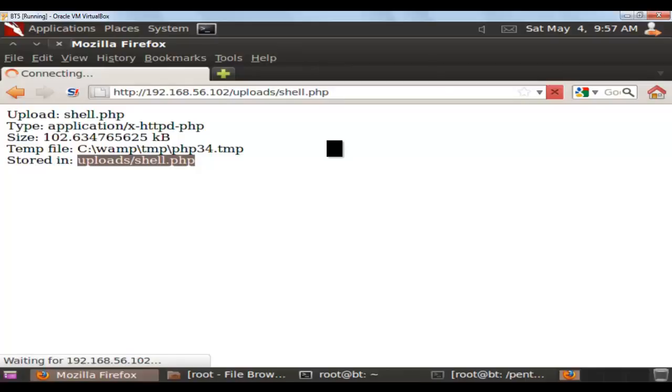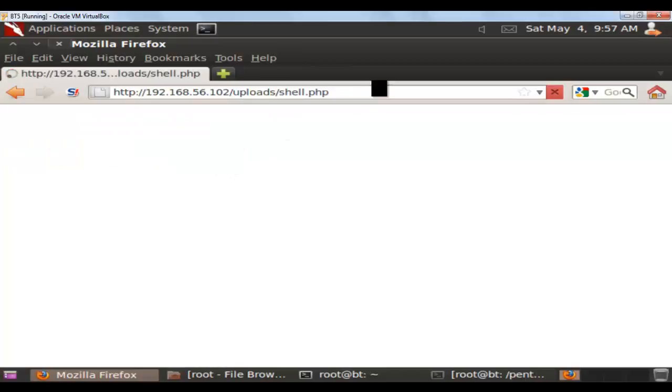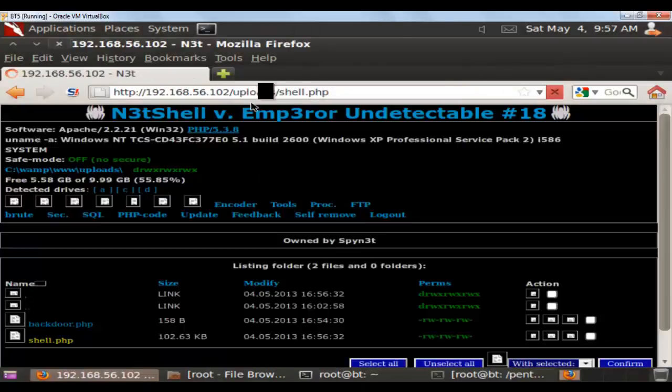It is taking time to load. Still taking time. Great, we got the shell, and this is a graphical user interface.